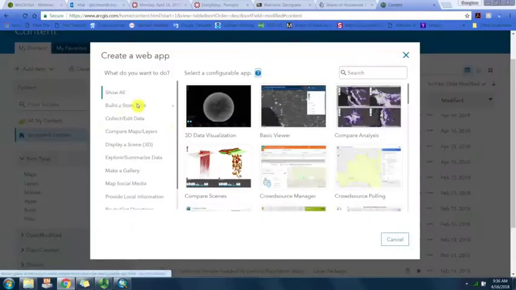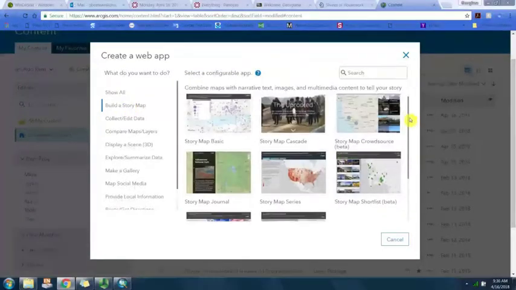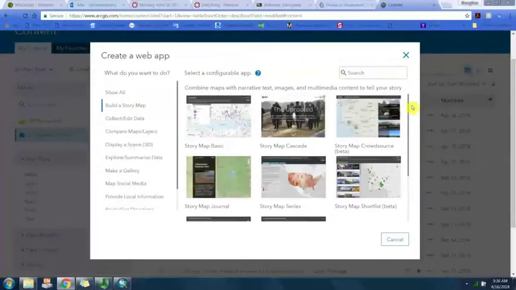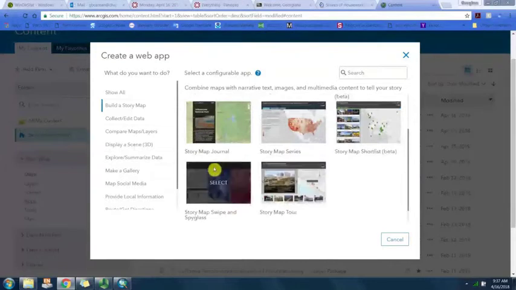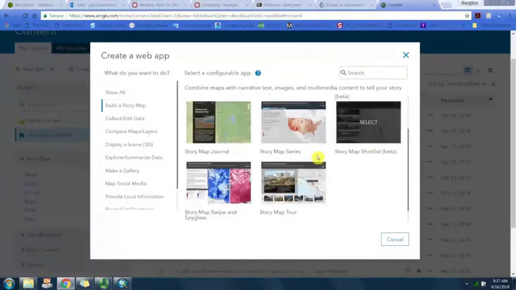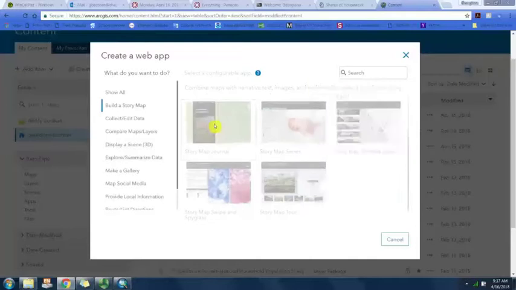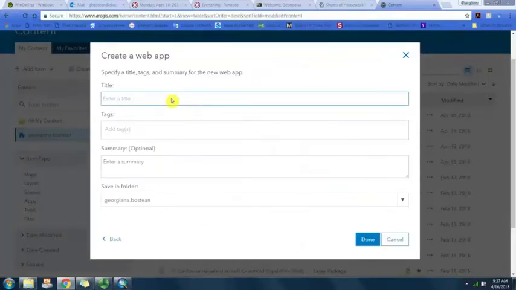And I'm going to do this second option, which is build a story map. And you can see that there are 8 different templates for story maps: basic, cascade, crowdsource, map series, journal, swipe and spyglass, and tour and shortlist. So we're going to go with this journal, and we're going to create a web map out of it.